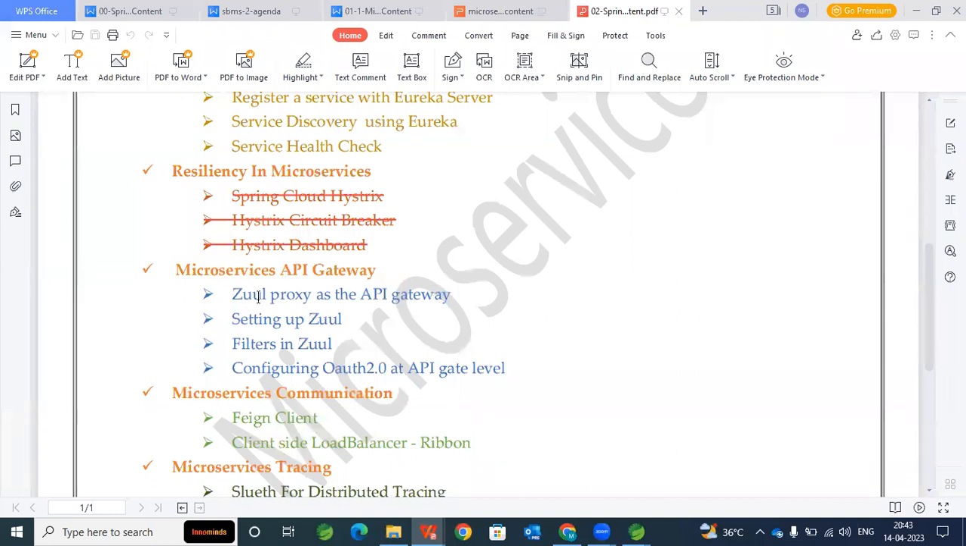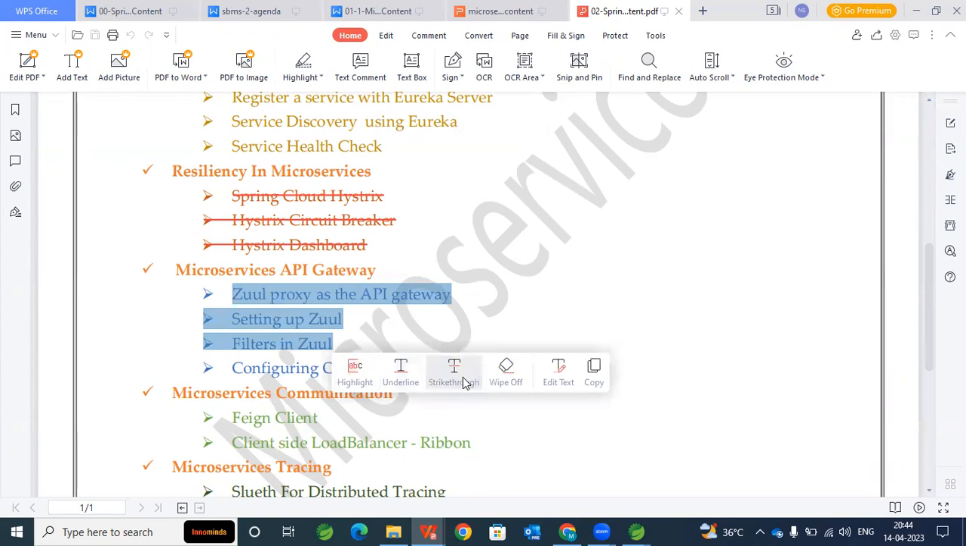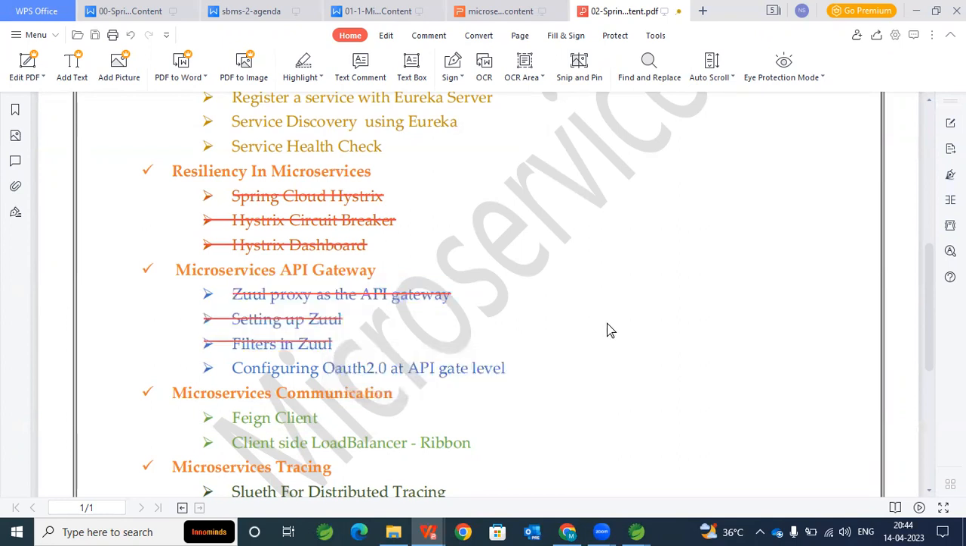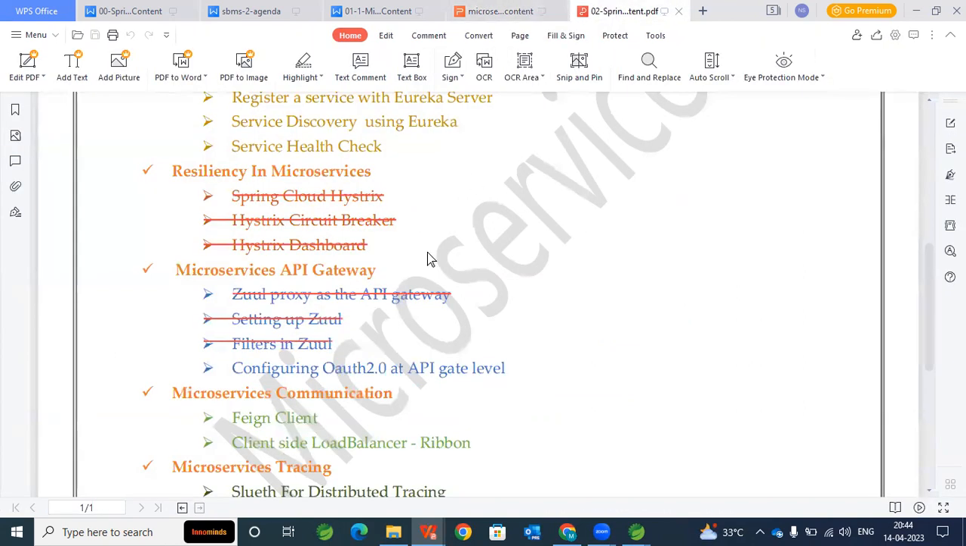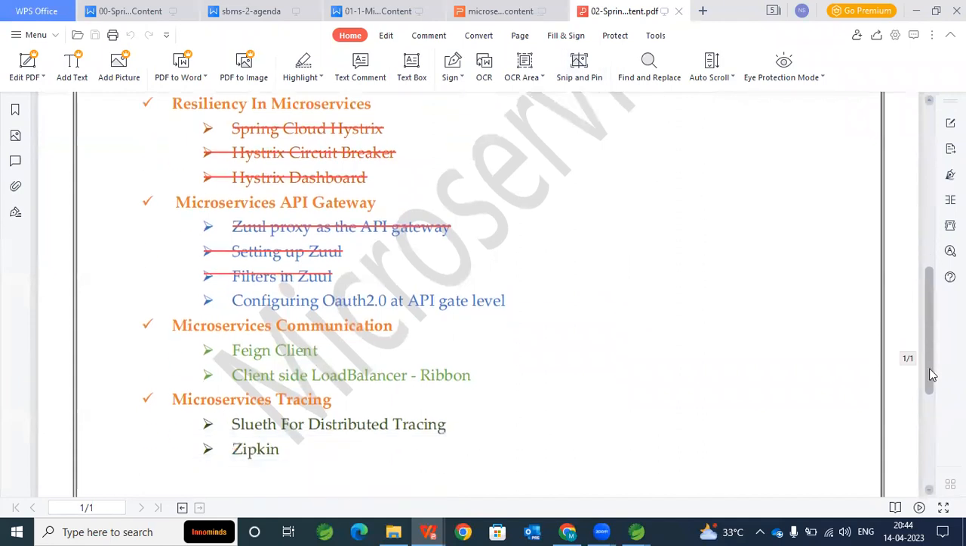So API gateway, Zuul proxy and all. Again, we are not using the Zuul proxy. We are using the Spring Cloud Gateway. So this is also now we are not using. We are using what? Spring Cloud Gateway. You can see here, integration patterns. So here for integration patterns, we will use the Spring Cloud Gateway. So no more Zuul API gateway.